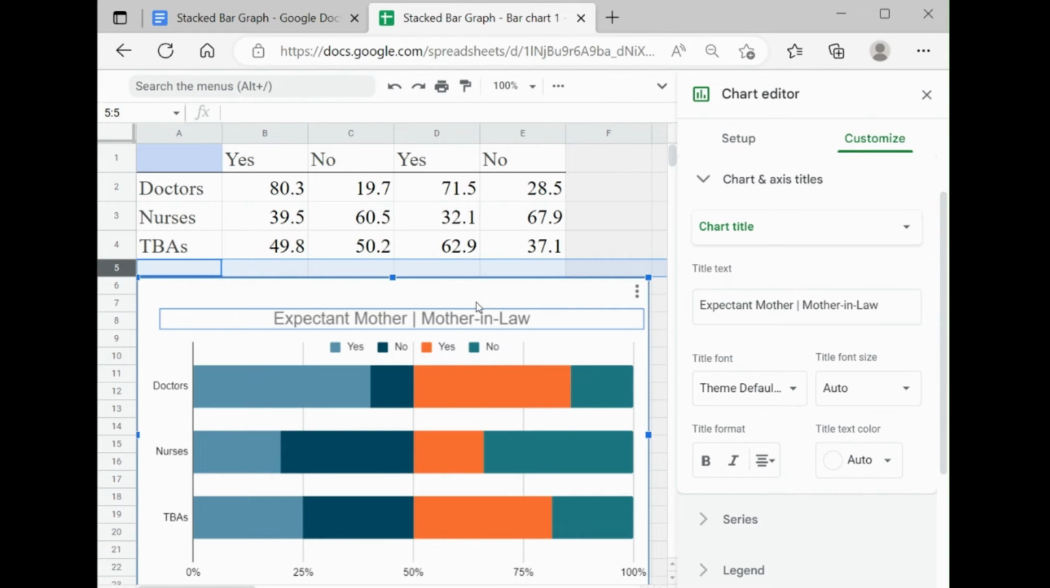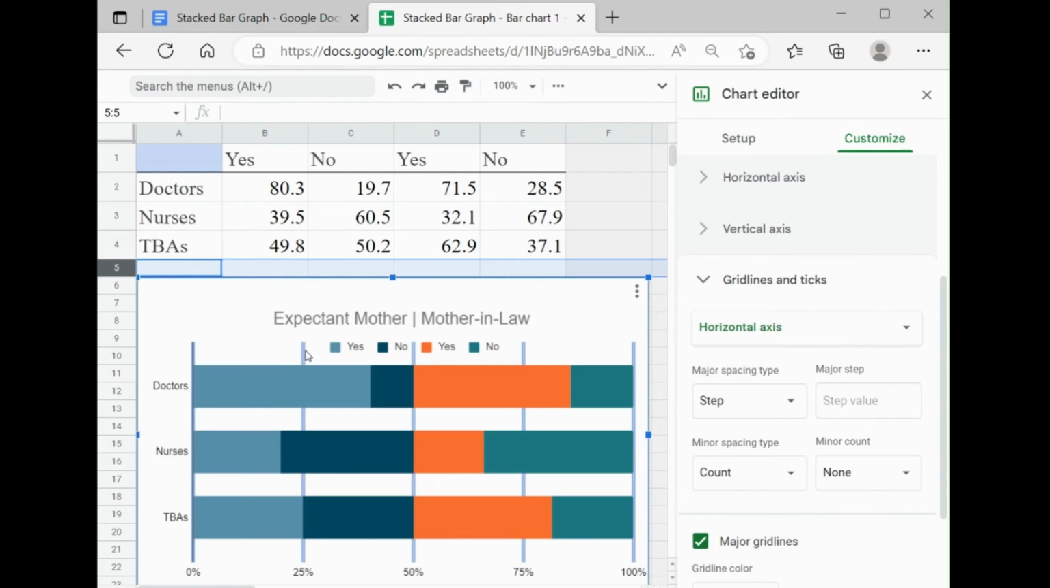Furthermore, it will be easier to distinguish between the expectant mothers and mothers in law data if I remove these two lines as well, and we'll keep the middle one only, this one. To do this, I will click on this line, and it will take me to the grid line and ticks section, where under major spacing type I will select count, and under major count option I will select 3. Now you can see the three lines have disappeared.